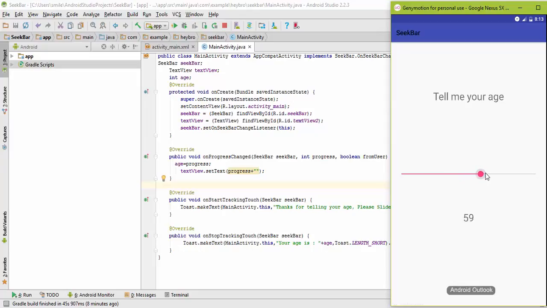So now let's see. I want to stop at this 63, and as soon as I remove this crosshair from the SeekBar, it is going to call on stop tracking touch, and it should say your age is 63. Now let's see. I want to remove this crosshair here, and it says your age is 63. And now if I again slide this SeekBar, then it is again going to call the on start tracking touch and then on progress change and finally on stop tracking touch method simultaneously.